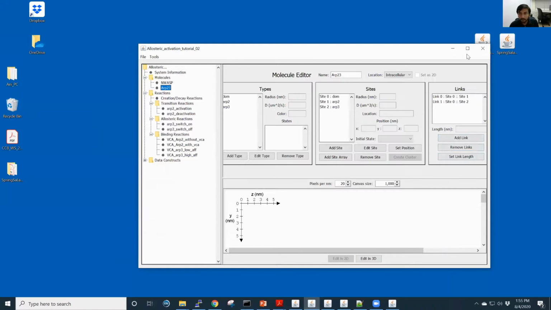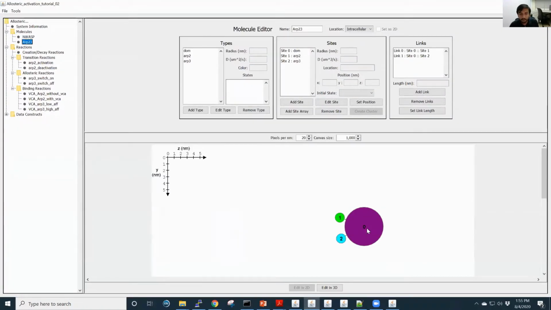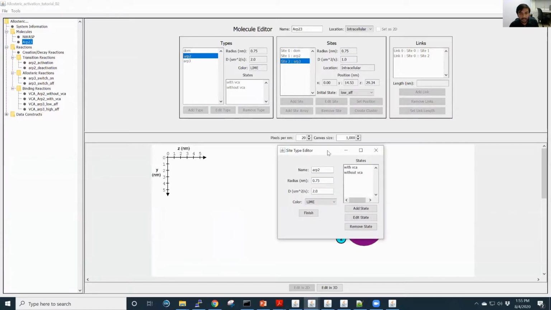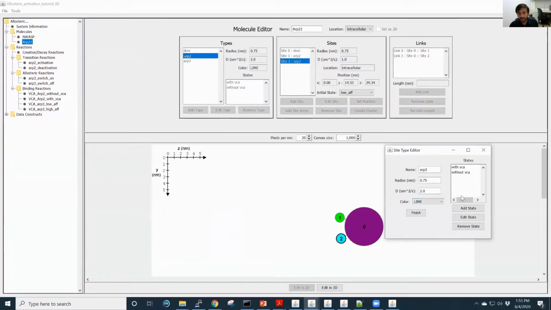So this would be our model representation. We have ARP23 as big structural domains. It's known that you have 7 subunits for this ARP23, and you have 2 binding sites, which I'm calling here ARP2 and ARP3. One of the interesting features is that you can add states to those individual sites, right? So I have defined 2 states here for ARP23.